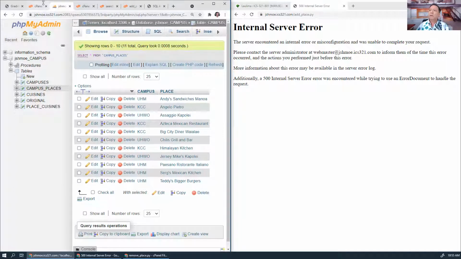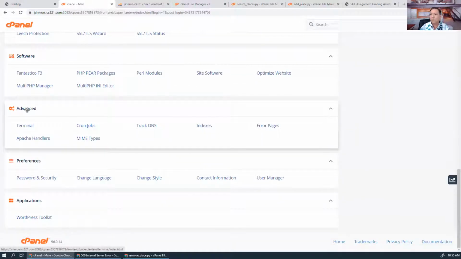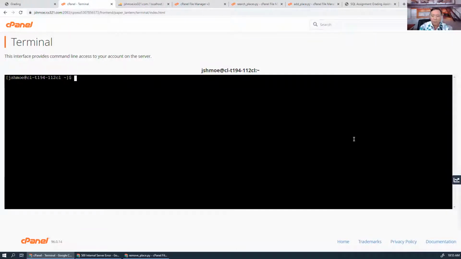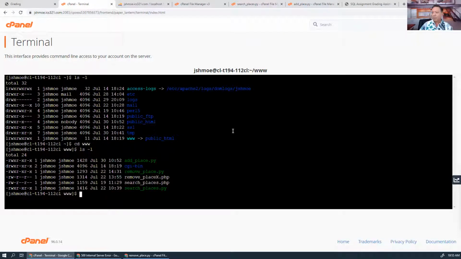you can go to the terminal: you go back to your cPanel and down to terminal. It's under advanced, terminal. This thing pops up, and this is going to be your ID. Right now, if we do ls -l, you can see we're in the root, and there's our public HTML. So we want to go in there, and we can call it www if you want to. So you go cd www, and then you do ls -l, and here's our AddPlace.